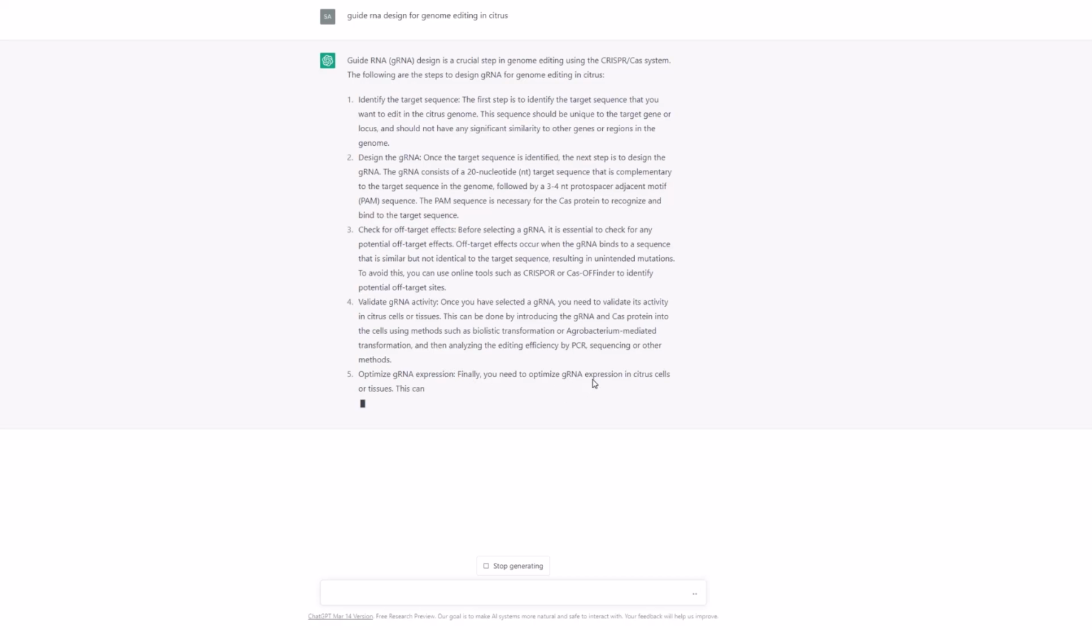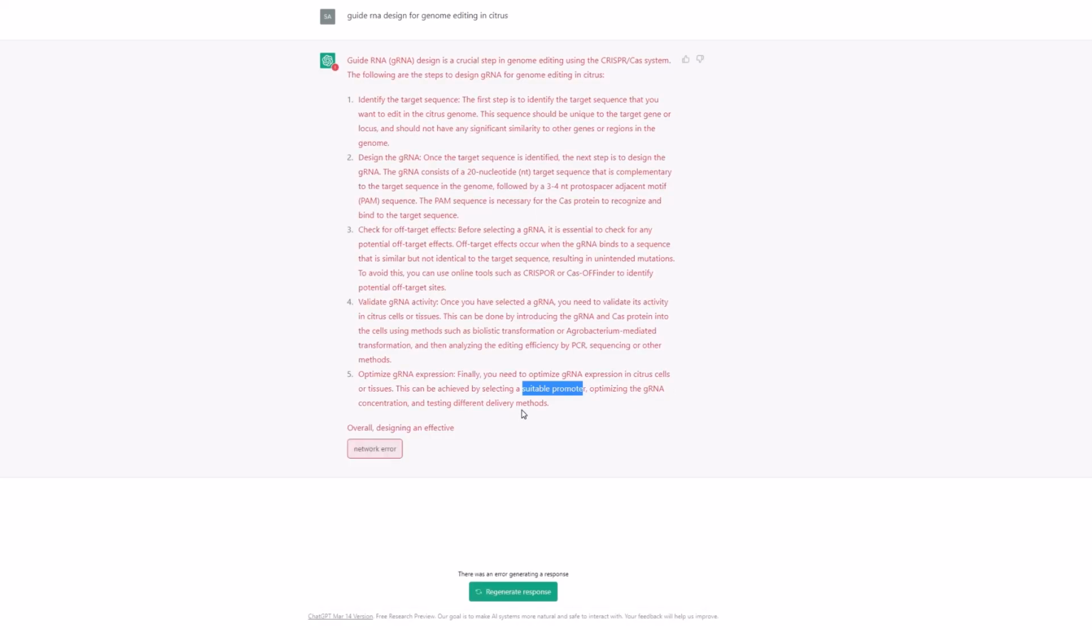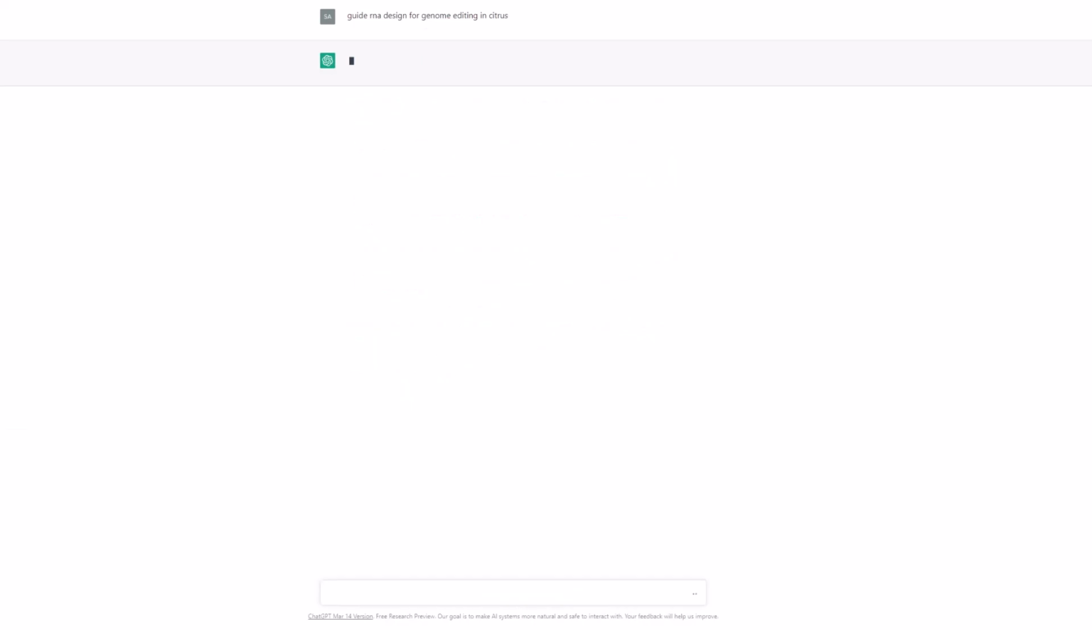Optimize guide RNA expression in citrus cells or tissues. This can be achieved by selecting a suitable promoter, talking about the U6 or U3 promoter, and optimizing the guide RNA concentration and different delivery method. Okay, so I think Chat GPT is very busy and there is a network error. So I'm going to regenerate the response. It should be able to give us a different response.